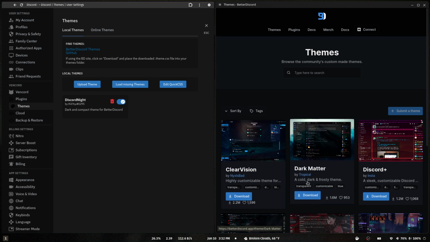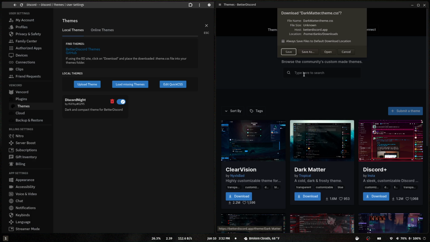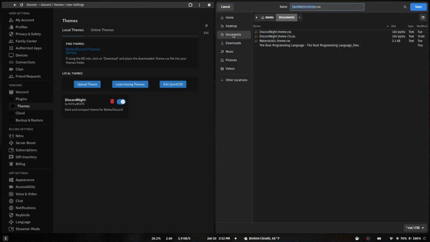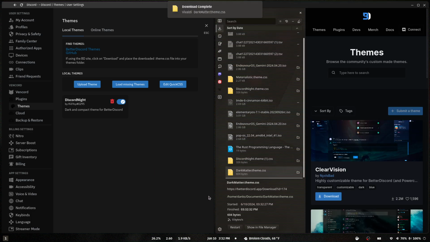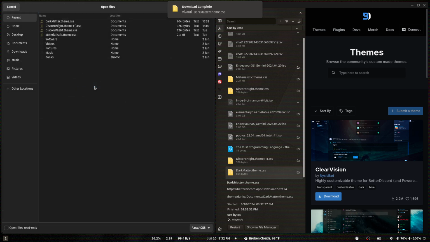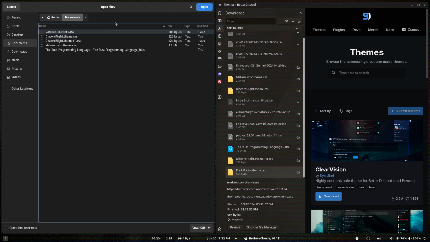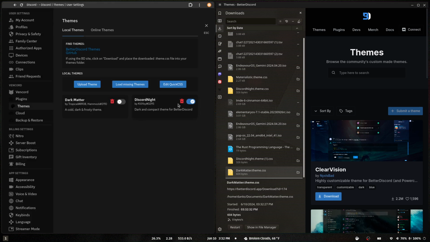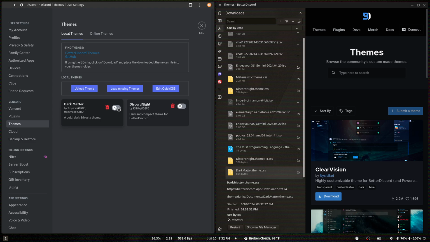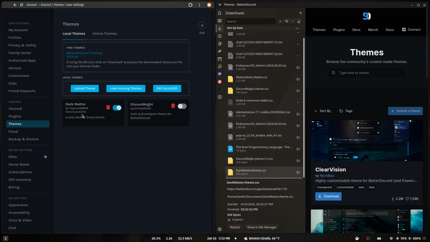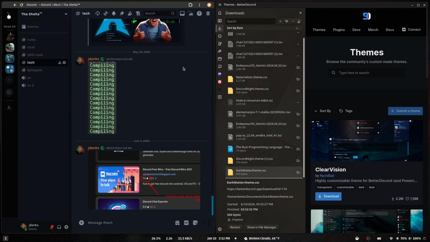And you can just pick something like, oh, Dark Matter. Oh, we want this Dark Matter one. I'm going to save it inside a folder where I won't forget it. And then we come over here, upload theme. I go to my documents folder where I saved it, and now we have Dark Matter. And I can test out what that looks like. And yeah, let's see. Yeah, that's pretty cool.